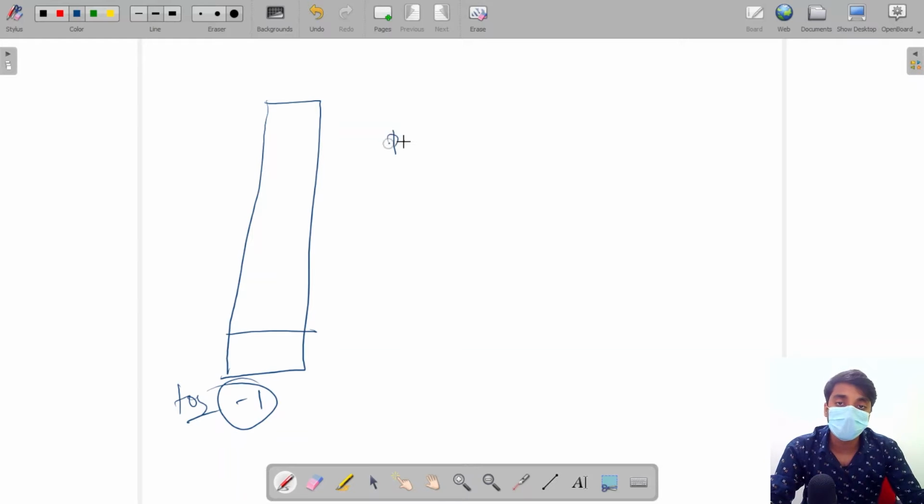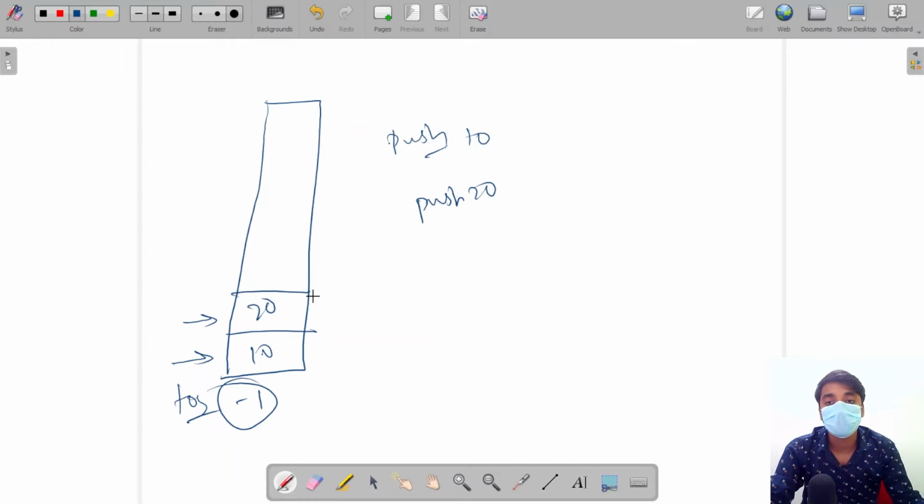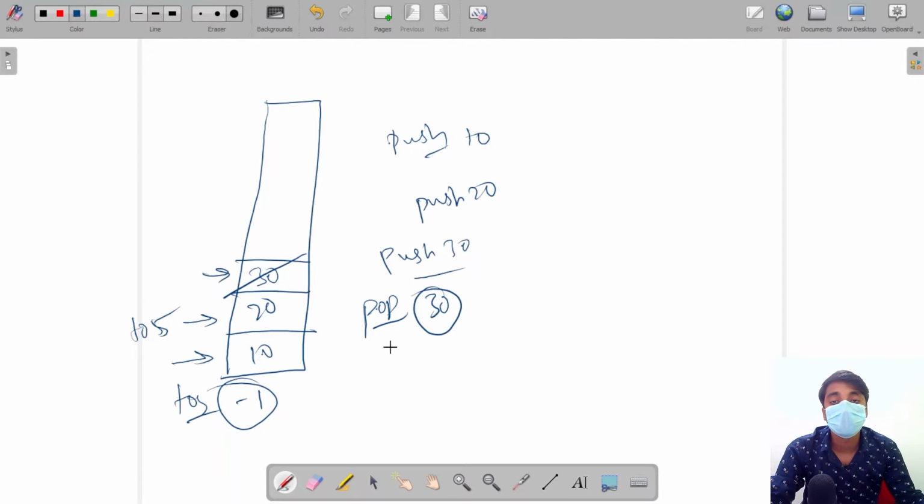If we want to push any data, the tos will increase by 1 and push the data here. Now push 20, tos will increase by 1, push here. Now push 30, tos will increase and push it here. Now if we ask for pop, it will give me 30 and tos will decrease by 1. So tos will be here and the pop value will be 30.